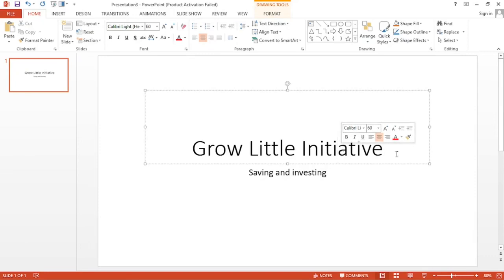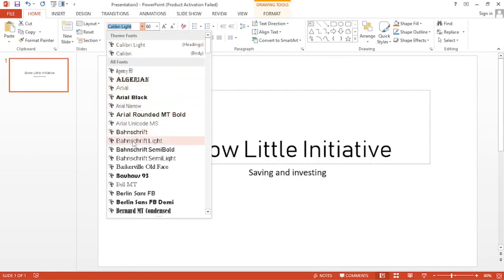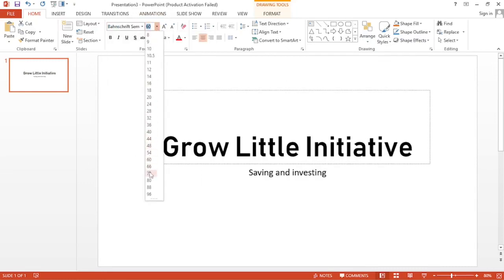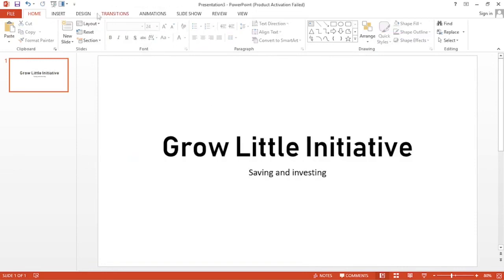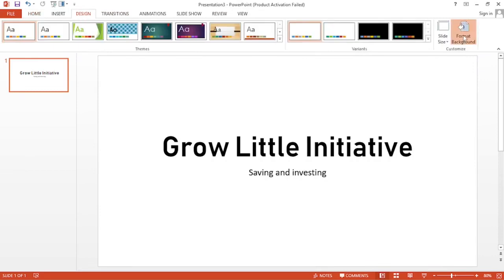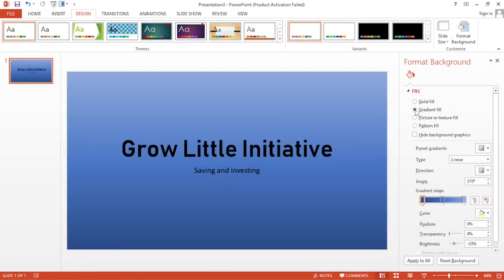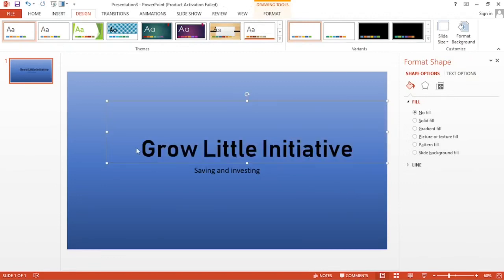Okay, let me customize it to look amazing. Here I can just choose a font size or font family, and font size I can increase it. Maybe I can decide to change the background. Go to design, background, and here I normally choose the gradient. So once I have my gradient, coming back here and then stretch here.